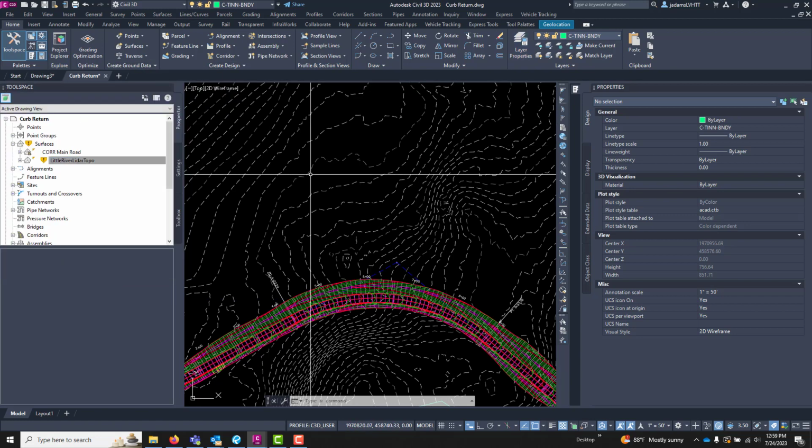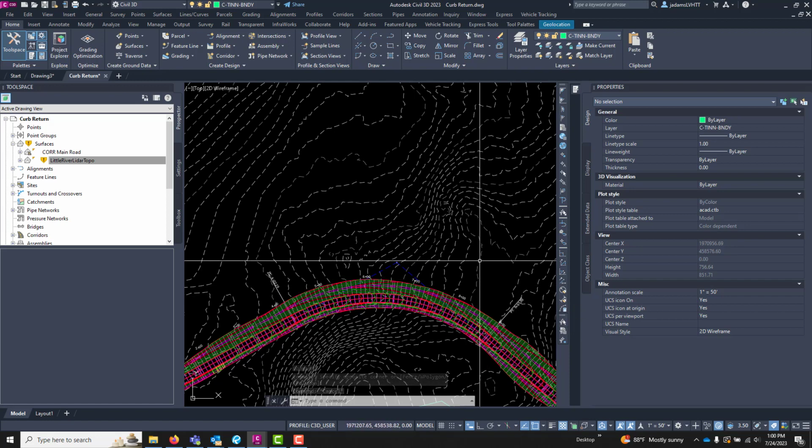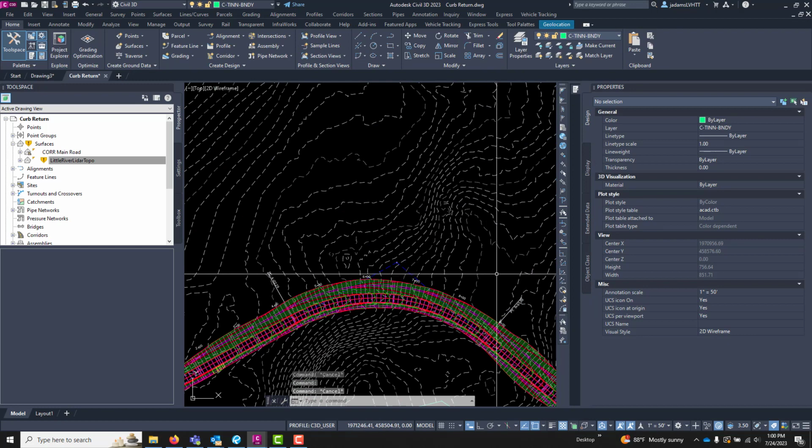So this duality of objects, of civil objects in Civil 3D, can be frustrating and confusing. The simplest way to put it is that an object can be contained in more than one layer, controlled in more than one way.